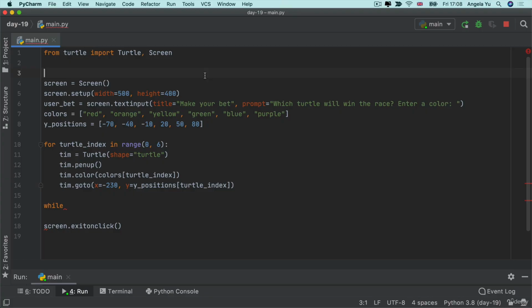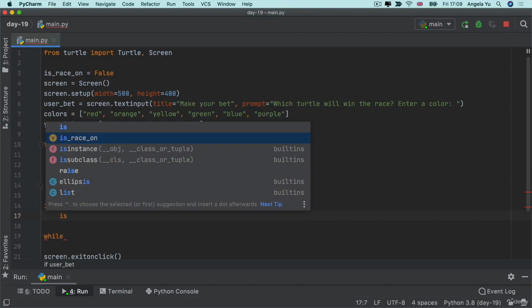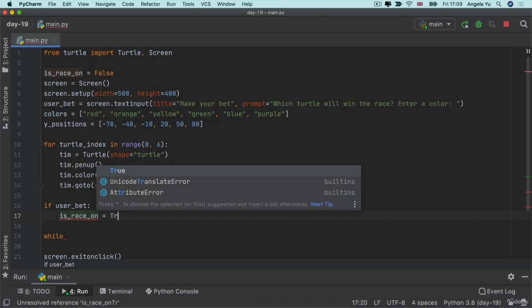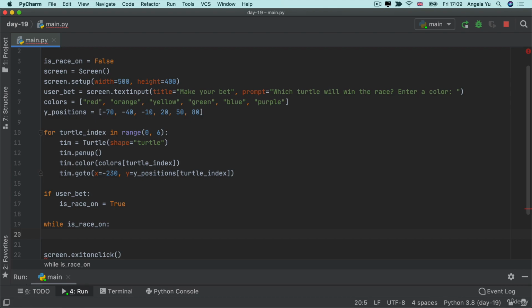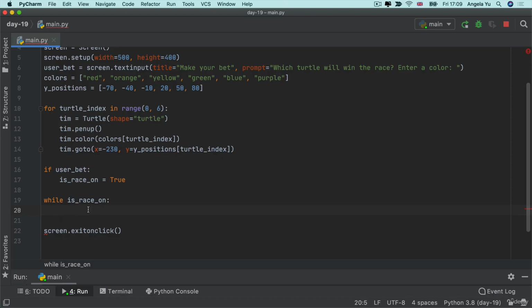So let's say we start out with a variable called isRaceOn, and it starts out as false, but then once the user has made their bet and we can check to see user bet exists, then in that case we're going to switch that isRaceOn to true. And then we can use our isRaceOn inside our while loop. Now this way we prevent our while loop from starting up while the user is still deciding on which turtle they're going to bet on, so it doesn't start prematurely.